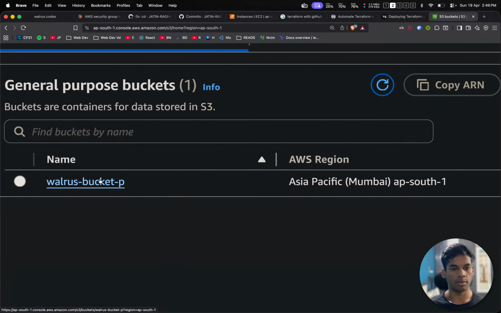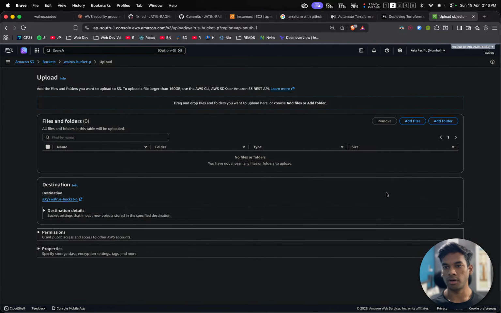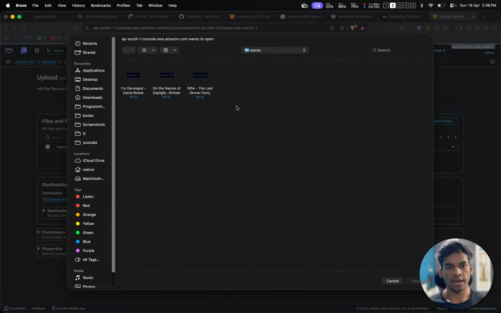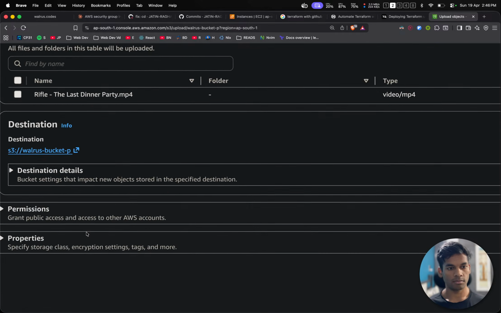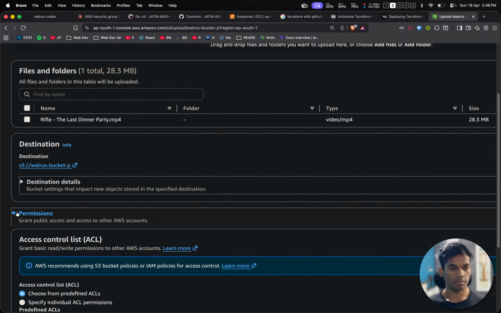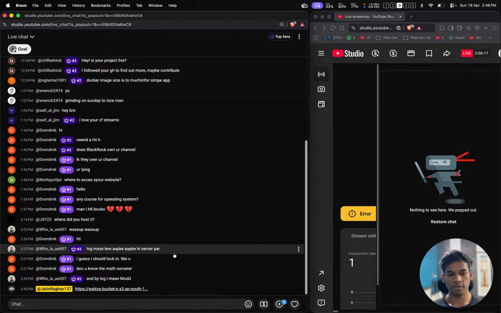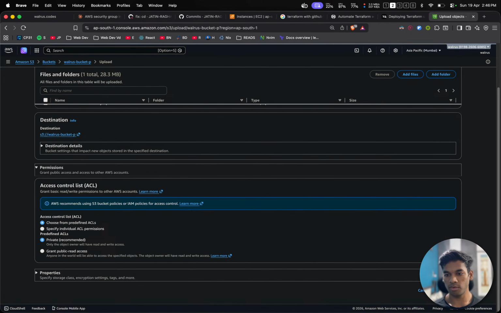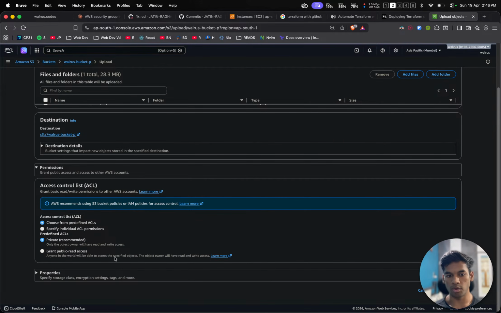This is the bucket we just created. Here, objects, upload a new object, add file, this one, the last dinner party. And when I upload this, the stream will go down, because all the upload bandwidth will be used by this.